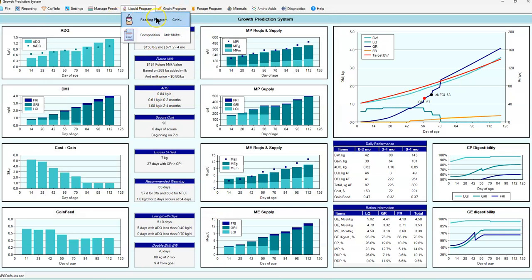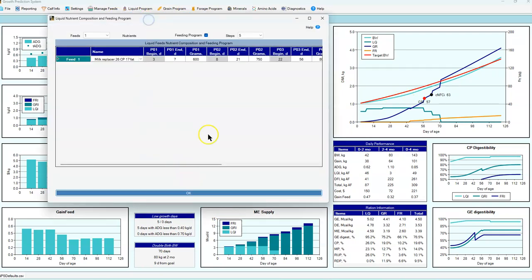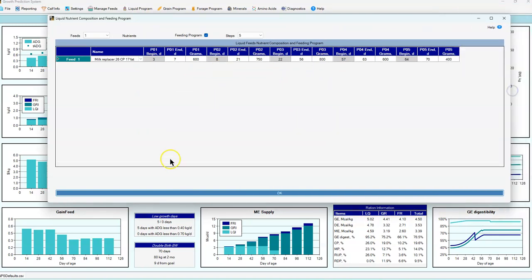I can look at the feeding program as well. In the case of the liquids, I have a number of steps or periods that I can use to feed calves different amounts of feed. So in this case, I've got 5 steps or 5 periods. I'm going from day 3 to day 7, feeding 600, 8 to 21, feeding 750, 22 to 56, I'm feeding 800 grams, and then I begin reducing the amounts to weaning.